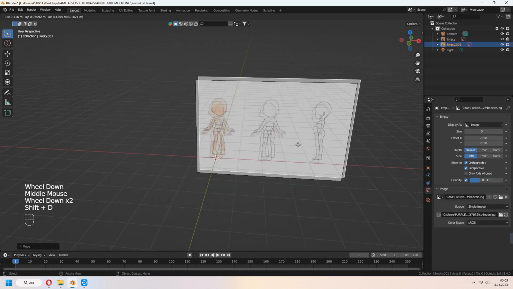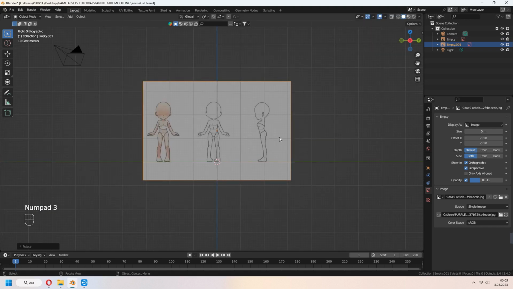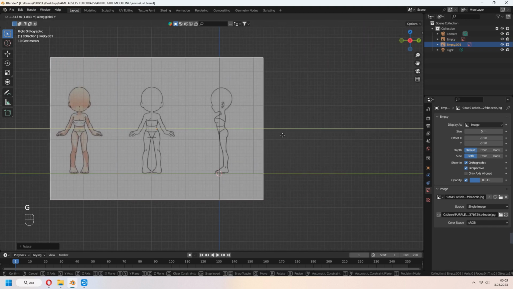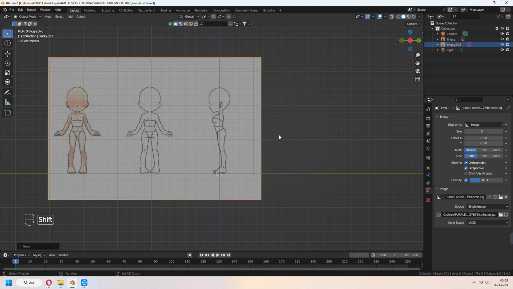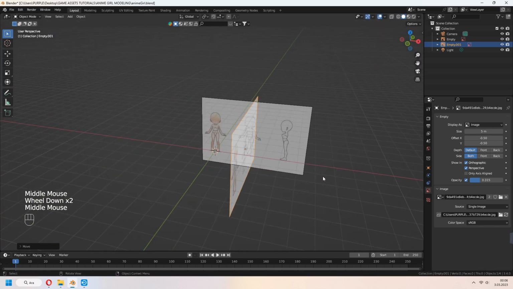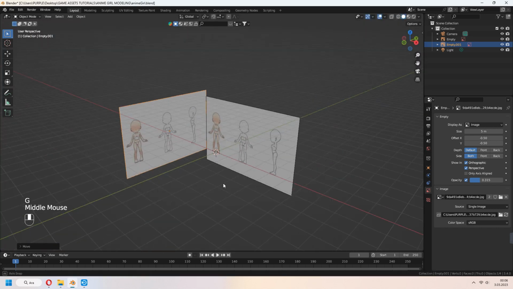Shift it to duplicate, or to rotate 19 degrees. Move and place your front and side view truly. One is front view, numpad 1, and numpad 3 is side view.